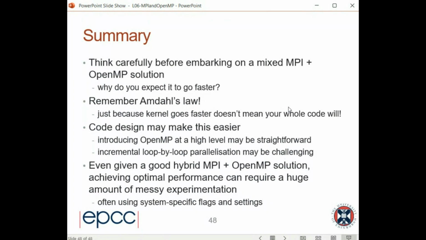Depending on how you've written your code, this may be easy. You may be able to introduce OpenMP at a higher level, but if you're doing loop-by-loop parallelization, which is really the sort of standard model for OpenMP, that gives you issues.